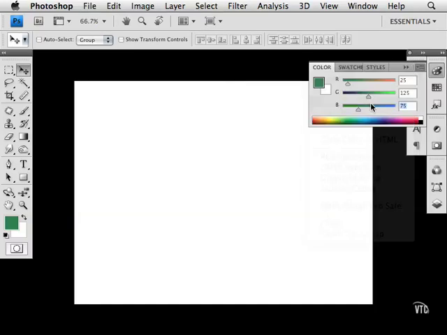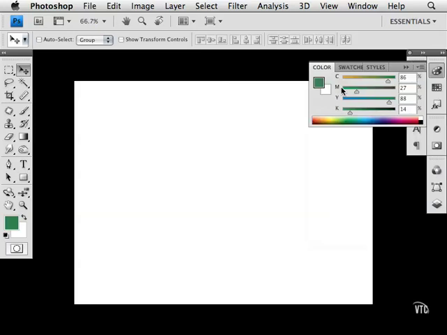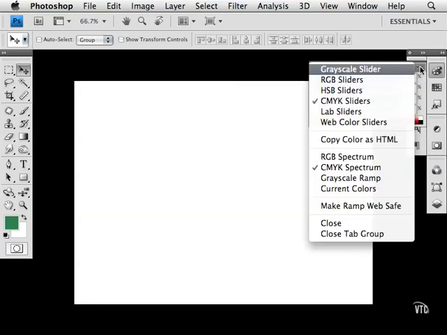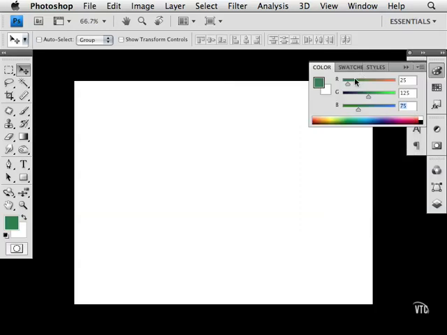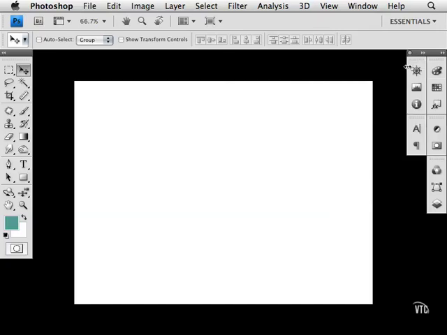So I can work with CMYK now, cyan, magenta, yellow, and black. I can also work with hue, saturation, and brightness, which is the HSB slider. So I'm going to go back to the RGB. I can also click in this field and move my mouse around to choose a color. When I'm happy with where I'm going, I can then continue to modify that by using the sliders. I'm going to go ahead and close that now.